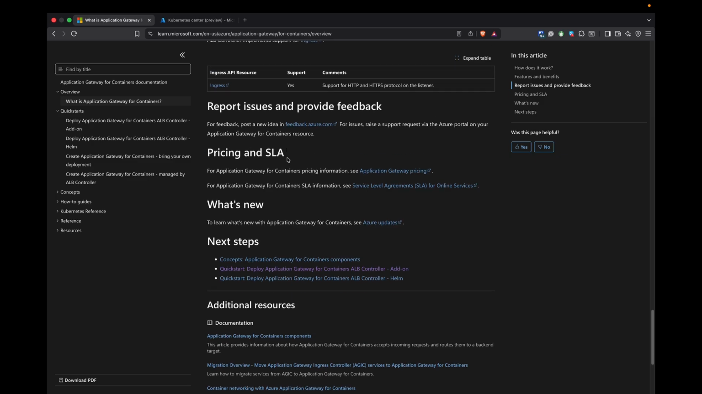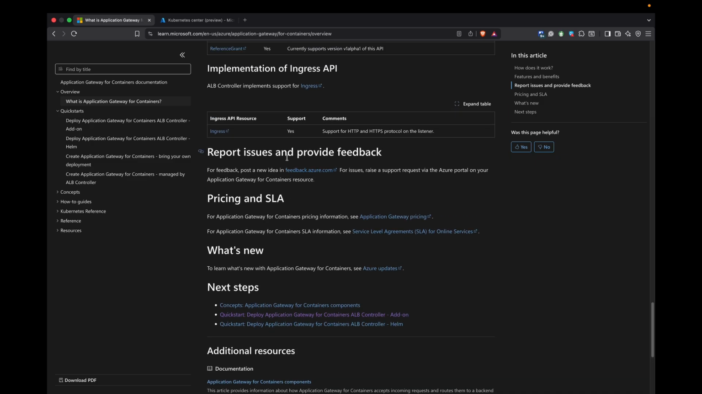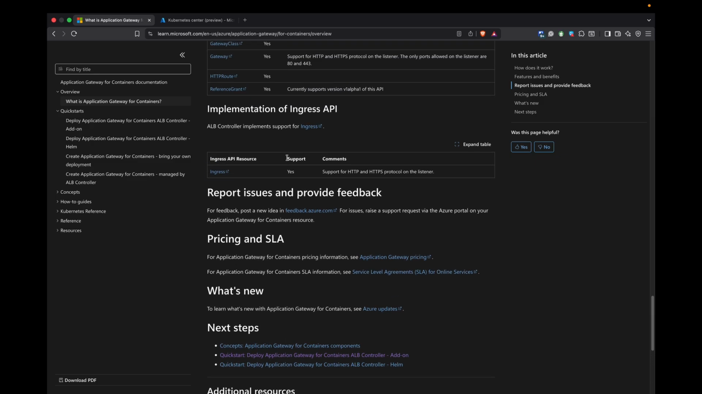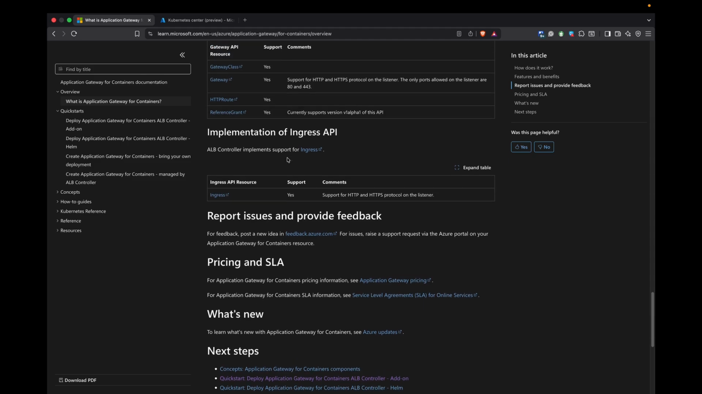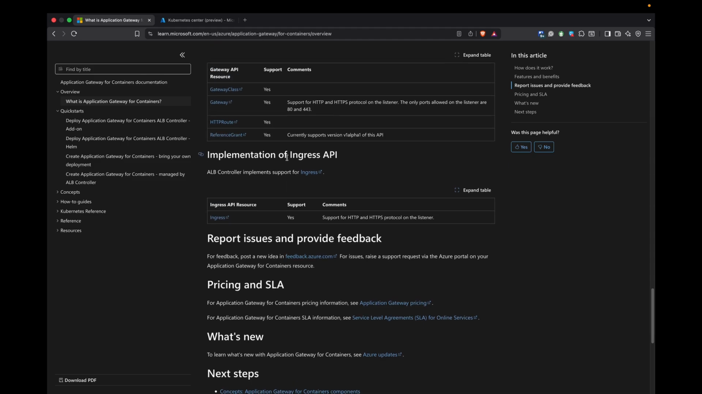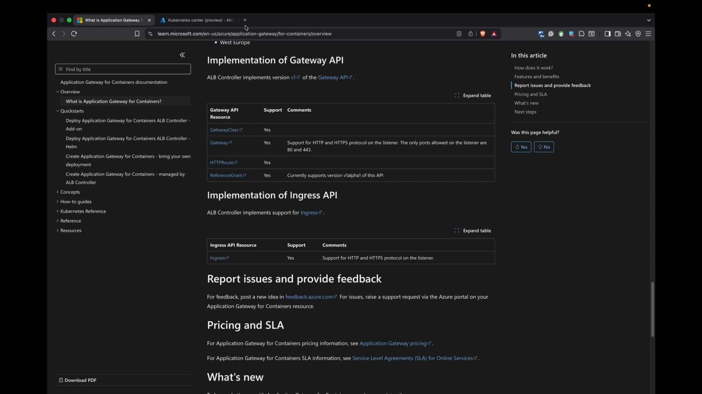Yeah, so that's about the ALB Azure Application Gateway for containers. But before that, I need to show you some limitations that are also available in Application Gateway for containers. So let's take a look at what the limitations are.